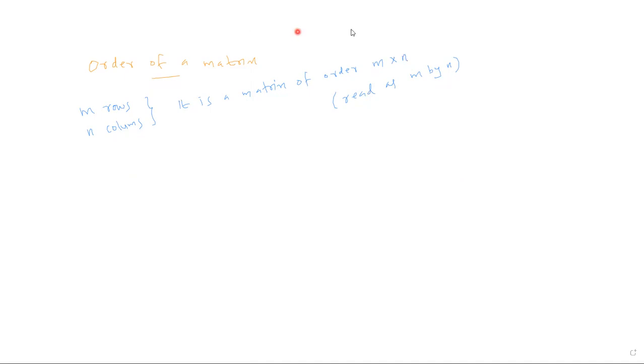Now I will give you some examples. -2, 4, 6, 7, 5, 2, 0, -1. You just tell me how many rows are there? 2 rows. How many columns? Four. So we say the order is 2 by 4. So this is a matrix. You can give some other name if you want, P. It's a matrix of order 2 by 4.